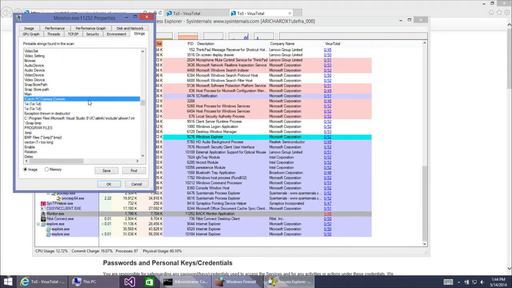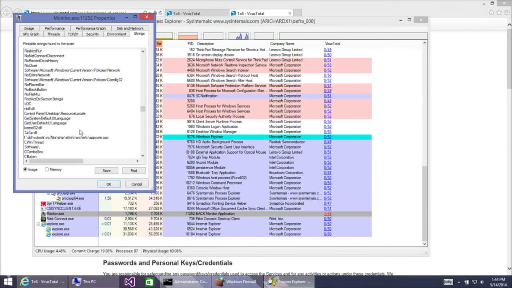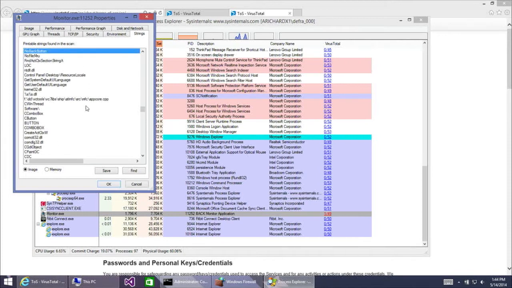Yeah, so it's an iCatch PC camera console. You can even see the source path. So they're using Visual Studio 8 to build this thing. So that's 2000-something. So it looks like it's a camera, some kind of camera thing. Nice. And if we spend a few more minutes, we could probably figure out which company made it.